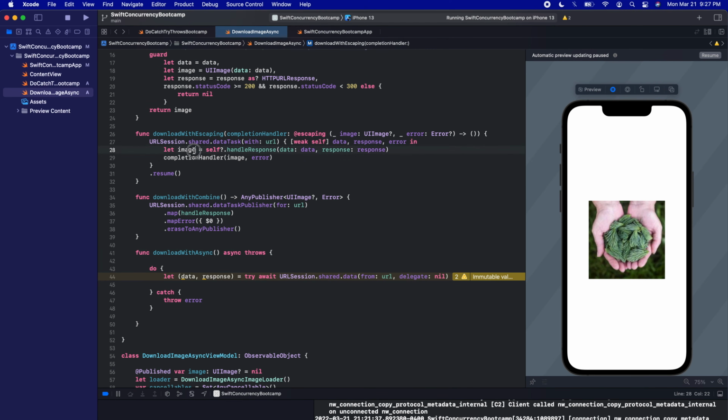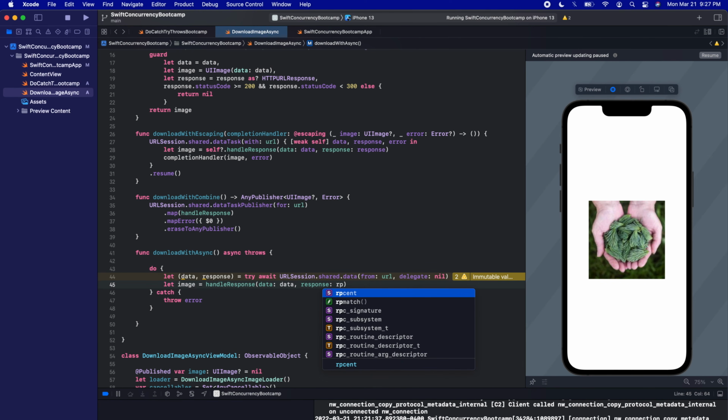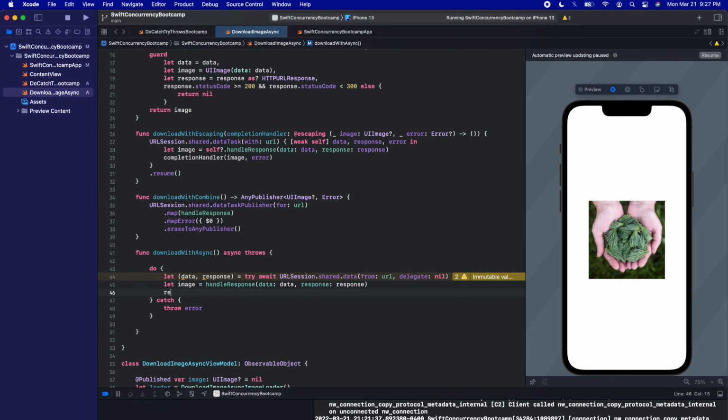But if we do get the response, we then want to obviously handle the response and return back that image. So we'll say let image equals handle response from data and response, and then return back the image. And of course, we need to mark this function as a function that returns an image. So return UIImage, and I think it is optional just for this sample here. We had optional UIImage here.